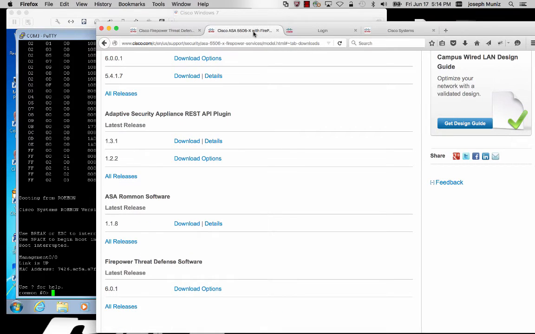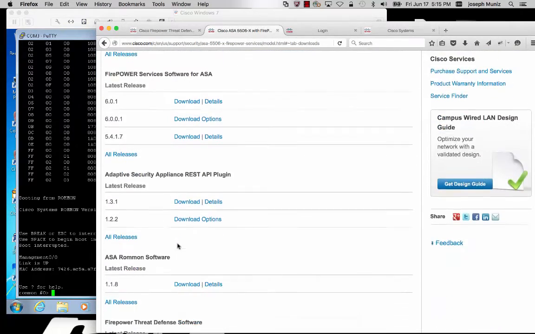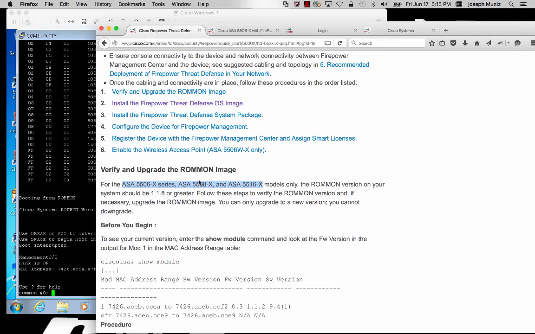You can find the ROMMON image by going to the ASA 5506 webpage, clicking Downloads, and you will find the ROMMON image you need for this purpose. But again, this only applies to the 5506, 5508, and 5516. Since I'm using an ASA 5512, this doesn't apply to my model.